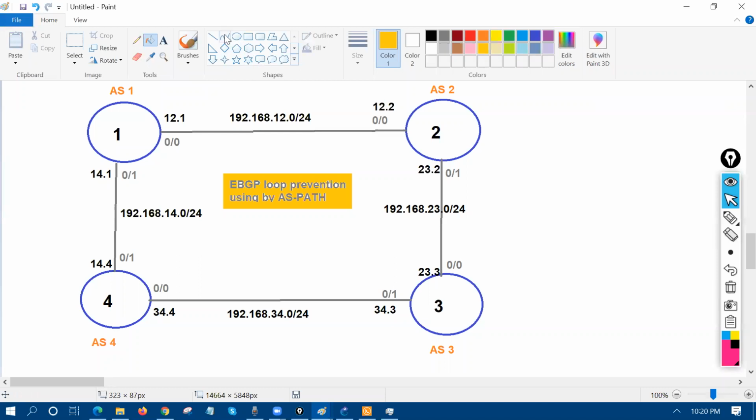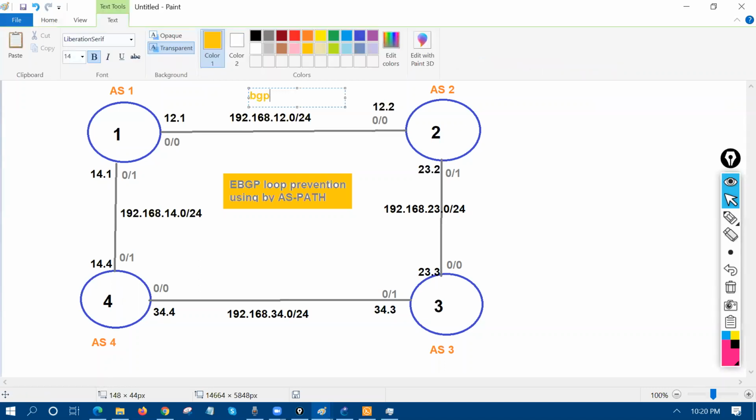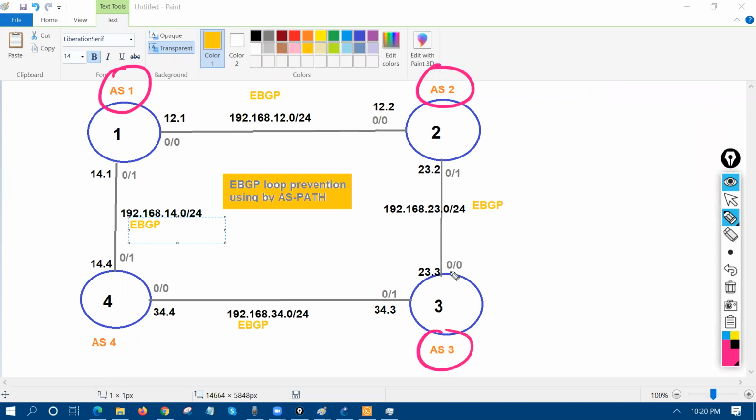Now, what happened, guys? I'm going to run the eBGP connection. It's also an eBGP connection between the two different AS numbers, and this one also will be an eBGP connection. Between AS number 1 and AS number 2 we have eBGP, AS number 2 to AS number 3 we have eBGP, AS number 4 to AS number 3 we have eBGP, and AS number 1 to AS number 4 we have eBGP.